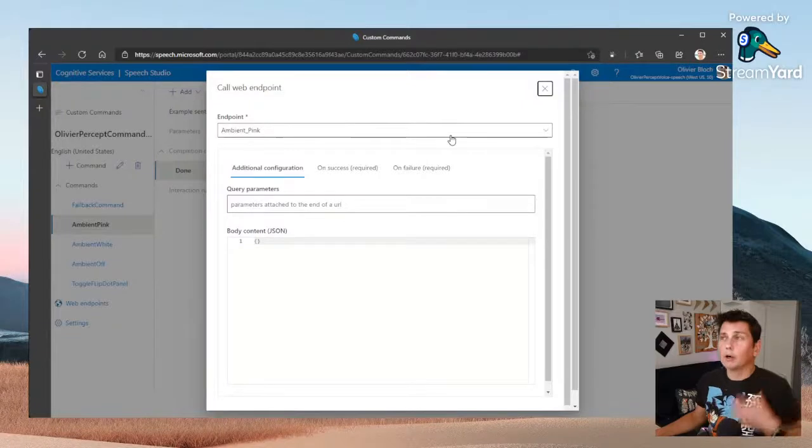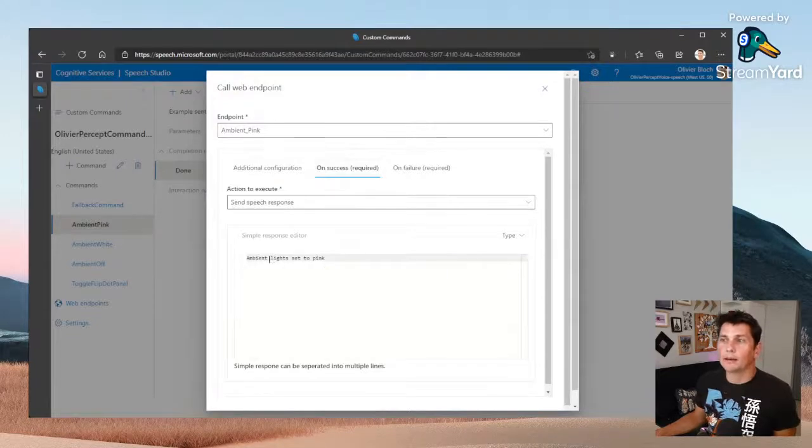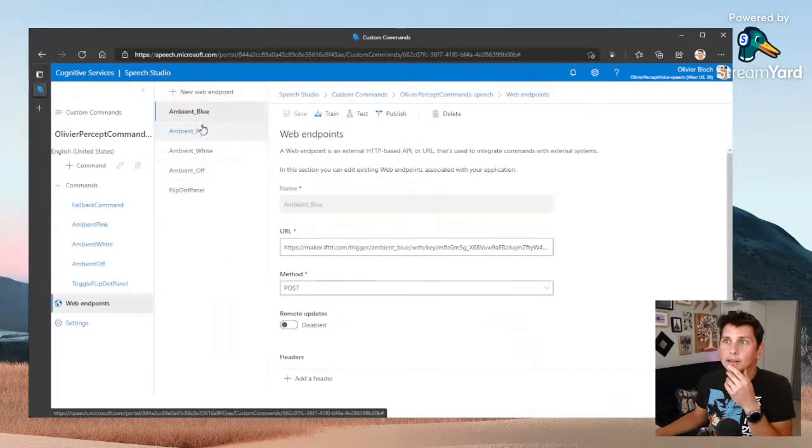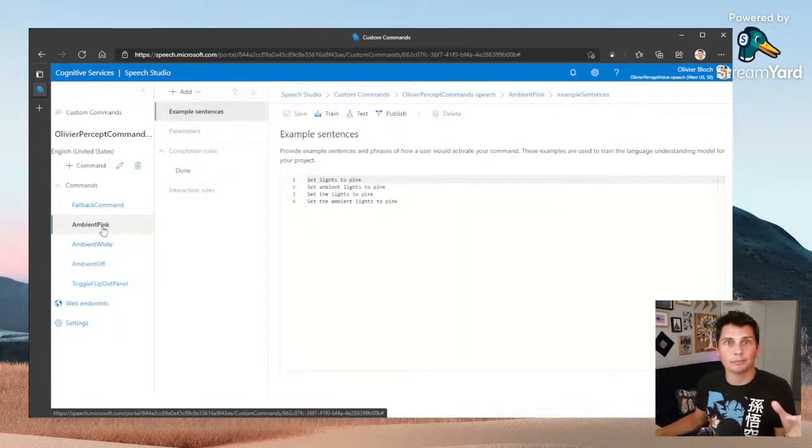REST API that I've been setting up. It's called ambient pink. And when there's success, it will send back a message. When there's failure, it will send back a message as well. So you can create your own digital assistant that way. That web endpoint that I've been setting up for pink is just as you can see here. And this is a .NET REST API, it's a simple post, pretty straightforward, nothing rocket scientist-y here.